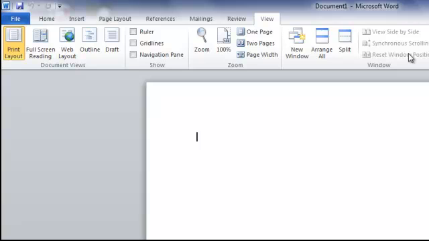So there are many different commands available to us in Word. And as we go through our tutorials, we'll get to use some of the common ones to show you exactly how they work.